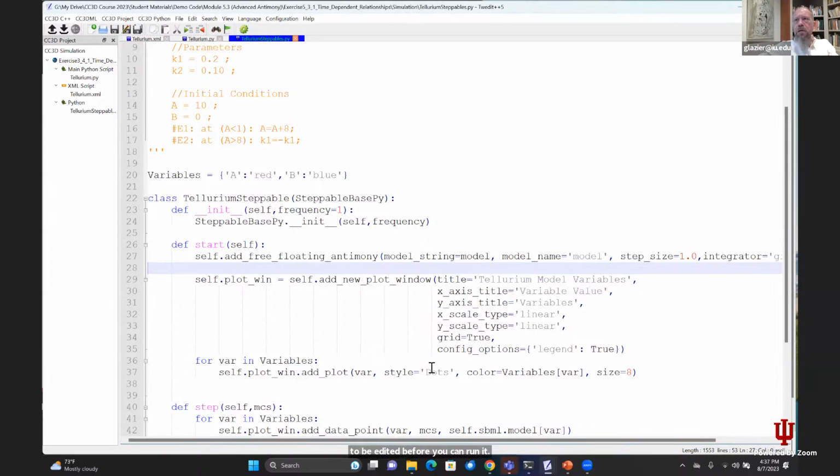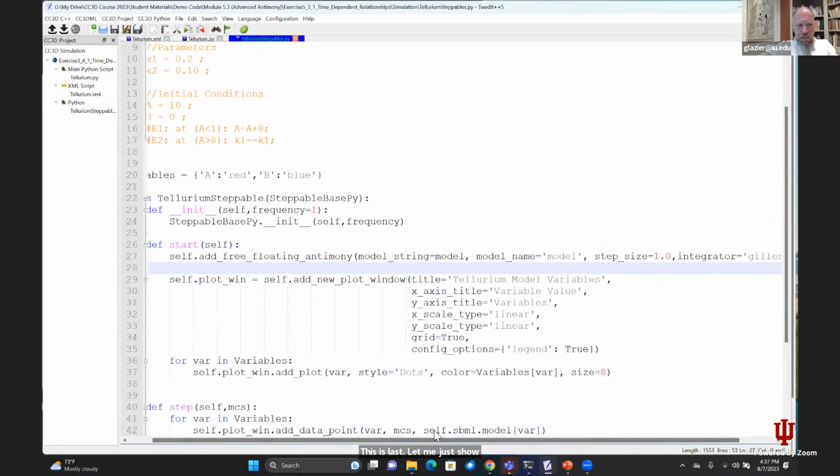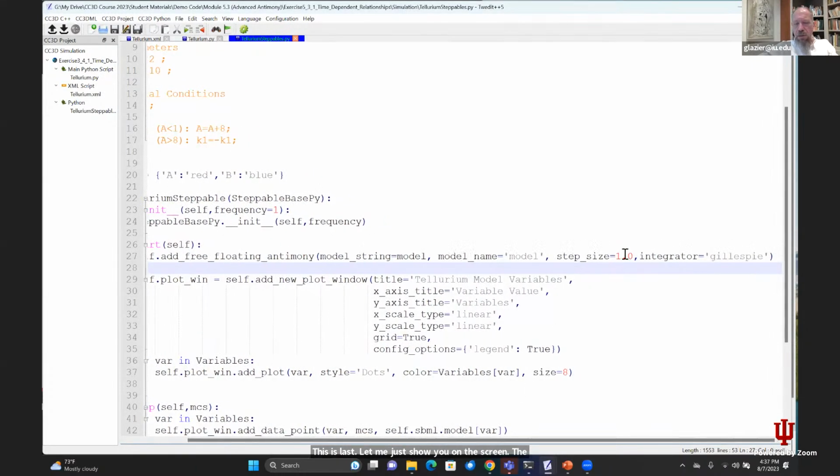So for Wenceslaus, let me just show you on the screen the code that we need. Integrator equals "Gillespie".